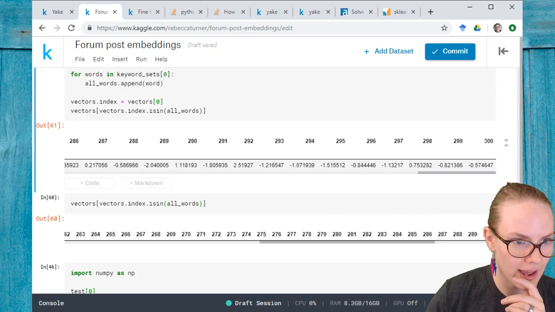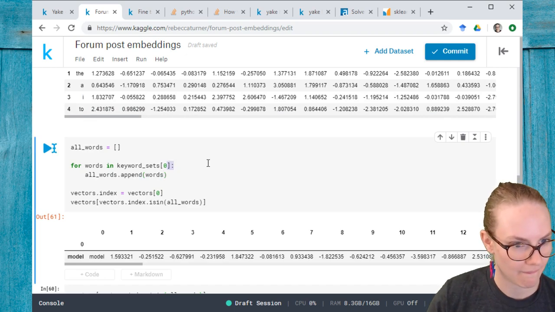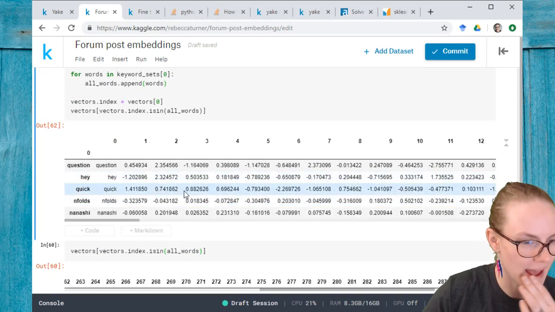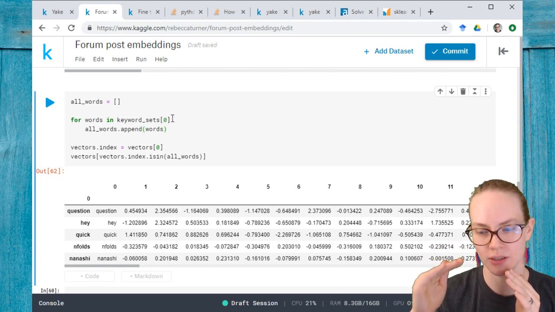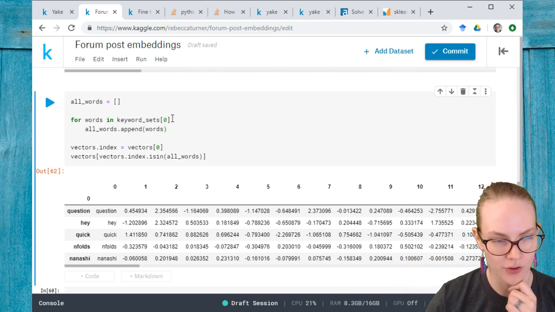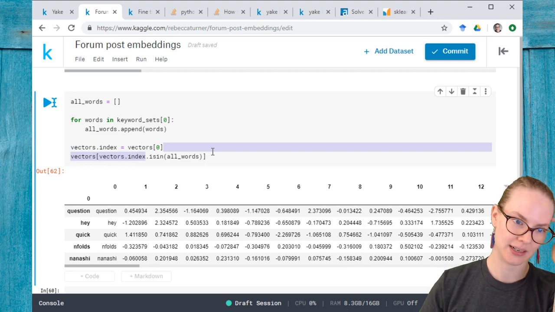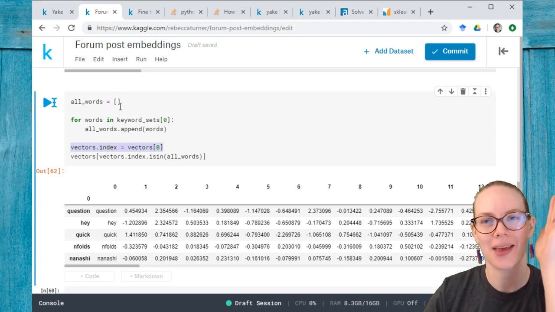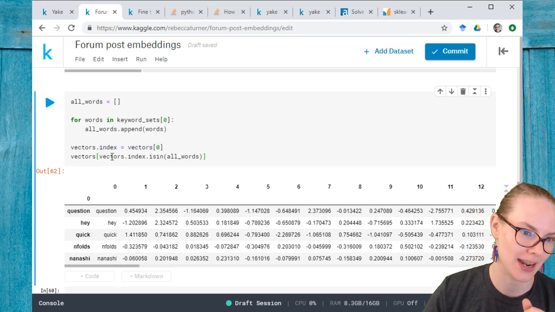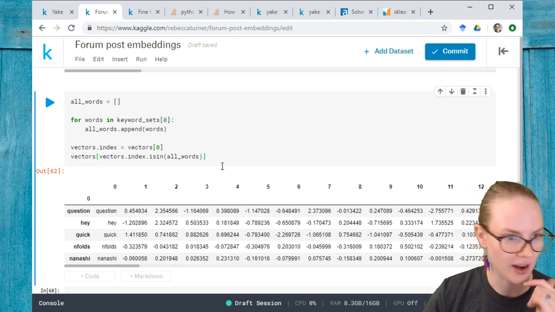Yeah, okay. So now I have a list of all the words. I am going through the words in my set and adding all of those words to this empty vector. Then I am setting the index of vectors as the row that has the words in it. And then I am getting all of the rows that have those words from my list of pre-trained vectors.